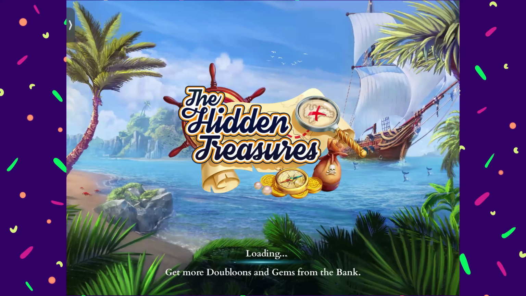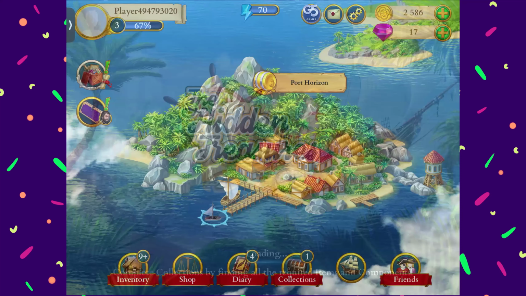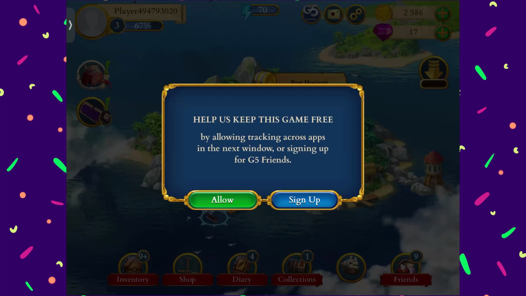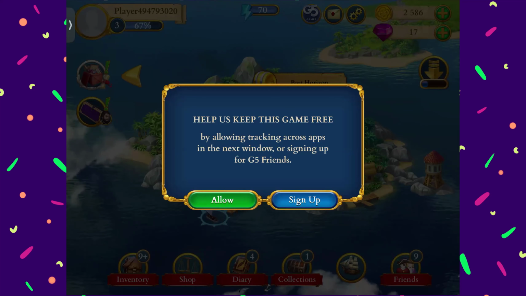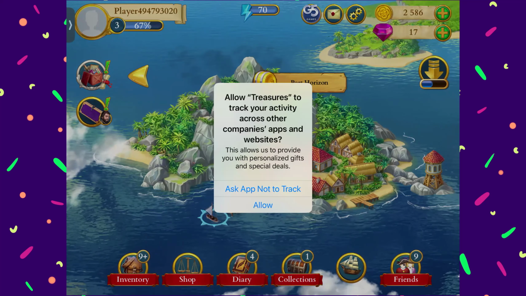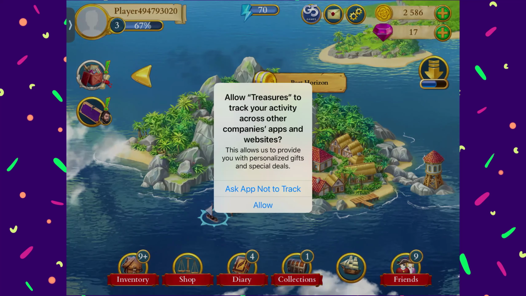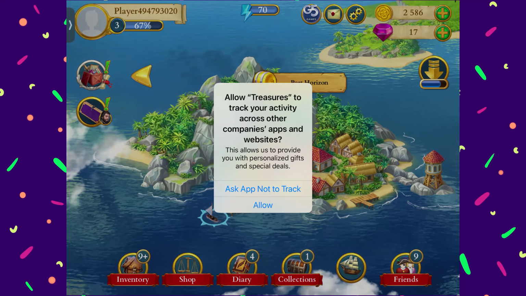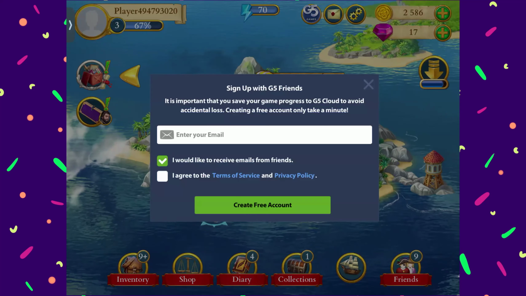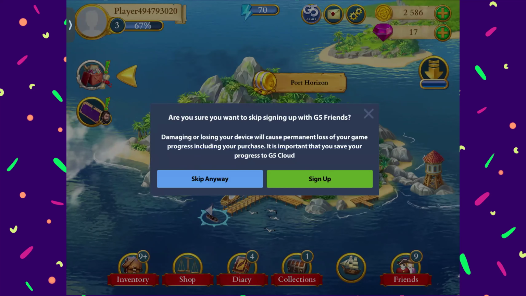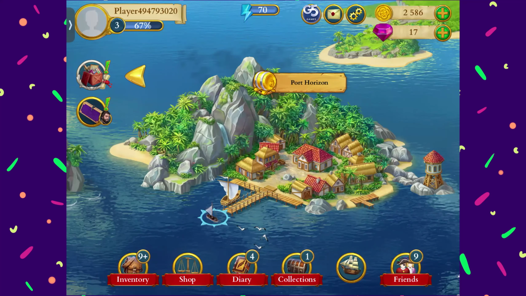Wasn't that a cool cutscene, you guys? Wow. Okay. Yeah, so again, make sure you follow any prompts that you see on the screen. So if you want to help keep this game free, it says allow tracking across apps. When you hit allow, basically to personalize the ads, you can either hit allow or ask app not to track. I'm going to hit not to track. That's okay. Skip anyway. There you go.